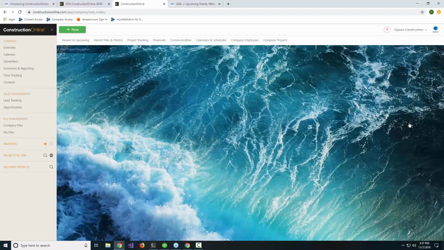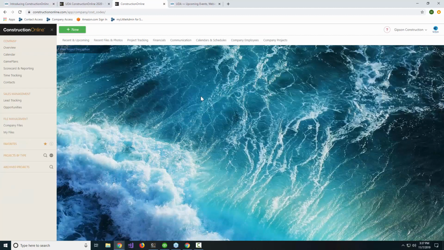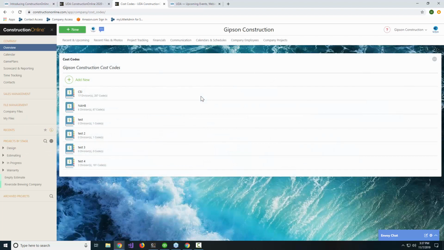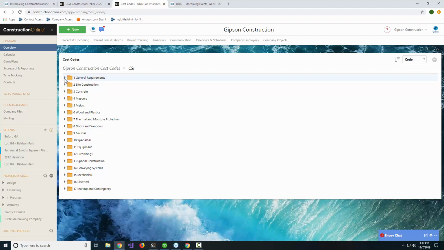It's always fun to go in and see how many of you guys have just already found this new feature and started using it on your own. We of course provide for you the CSI and NAHB cost codes to be a part of your Construction Online account just by default, but you can of course upload or create your own cost codes, and you will actually start to notice that throughout Construction Online, the ability to add a cost code not just to time tracking but to really just about anything else you might work with.